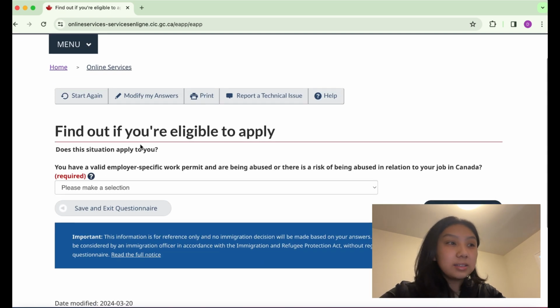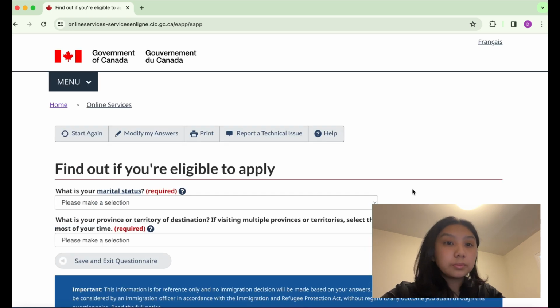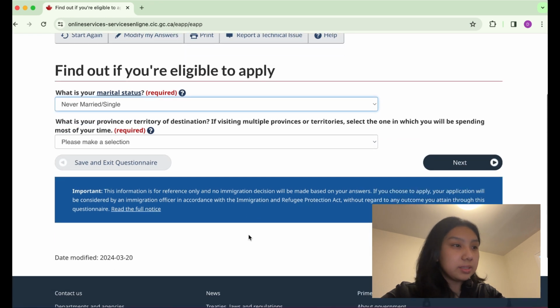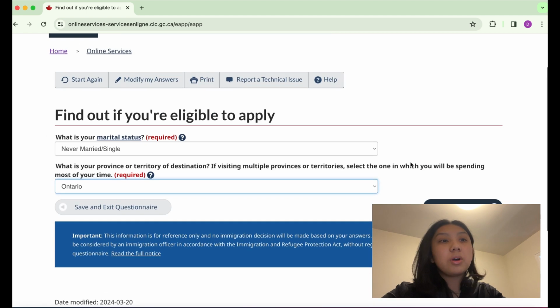And next is, does this situation apply to you? You have a valid employer-specific work permit and are being abused, or is there a risk of being abused? No. And what is your marital status? I'm not married, single. And what is the province or territory of your destination? So I'm currently in Ontario, so I will click that.